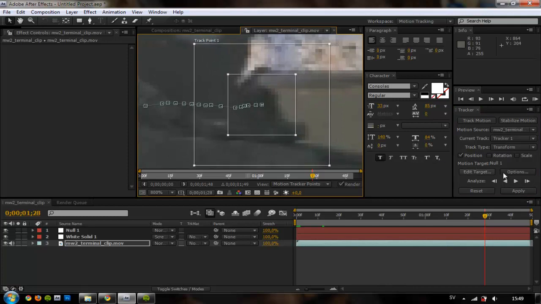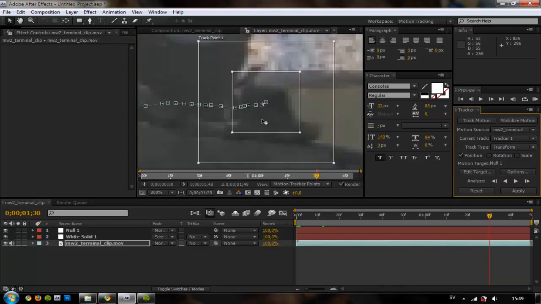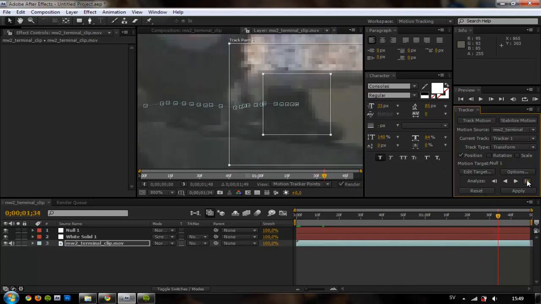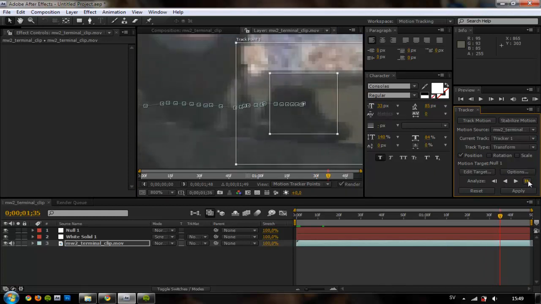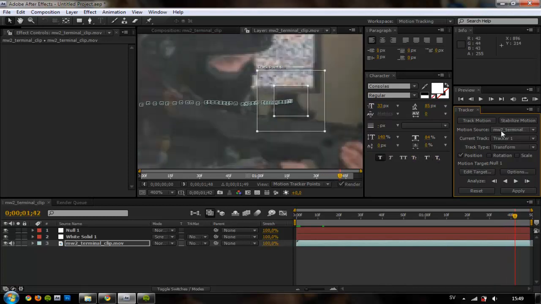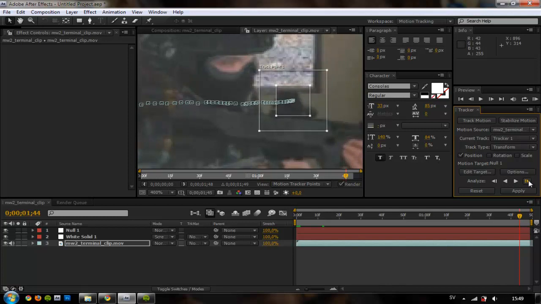It's taking pretty long. Let's just scrub a bit quicker, like that. At this point you shouldn't even be able to see the flare that much, so it doesn't matter where that is. So there we go.